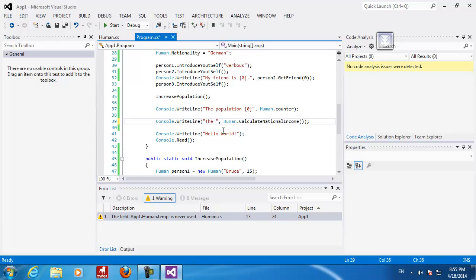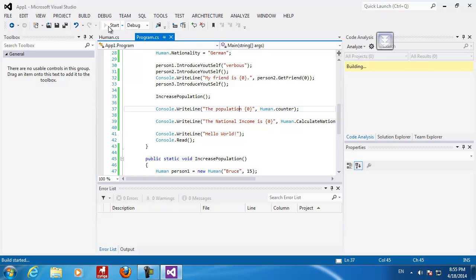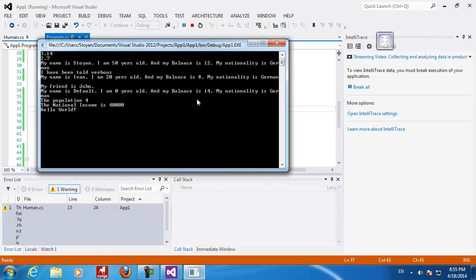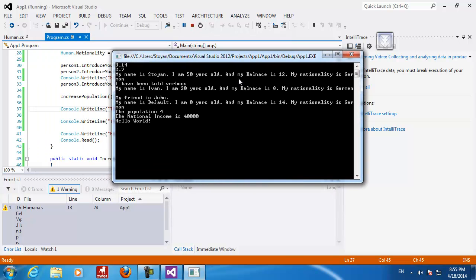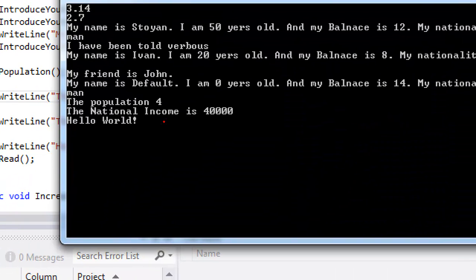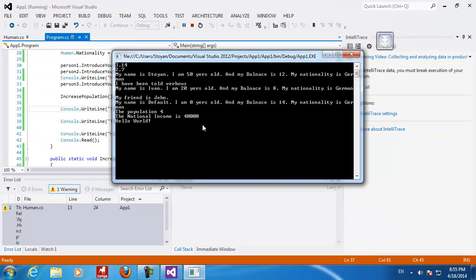The national income is, and I'm gonna put here a placeholder, and let's run it again. After that I'm gonna make a summary, and we are done. Now here we go. The national income is $40,000.